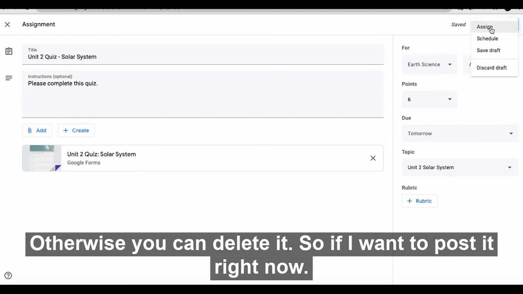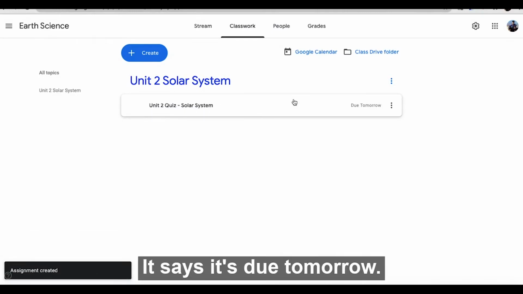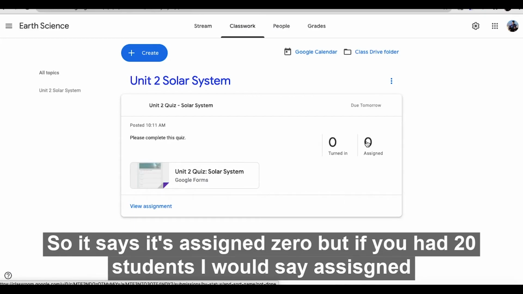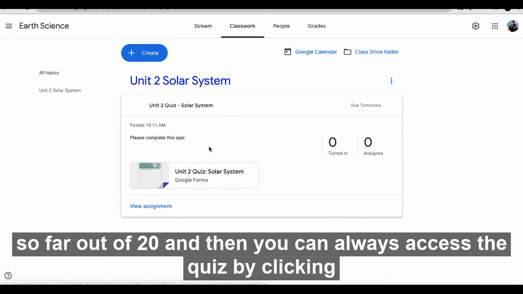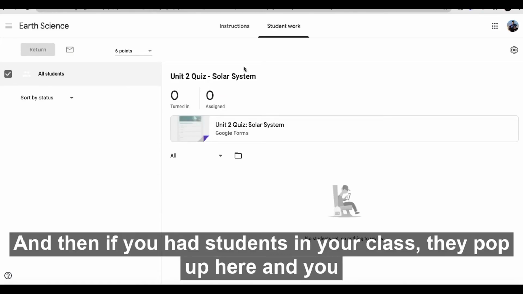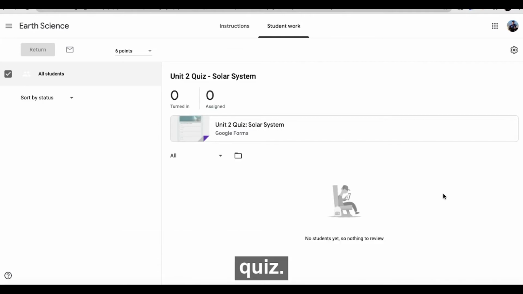So if I want to post it right now, I would click assign. And then it automatically adds it under my Unit 2 solar system. So I've got the Unit 2 quiz. It says it's due tomorrow. When I click on it, I don't have any students in my class yet, so it says it's assigned to 0. But if you had 20 students, it would say assigned 20, and it will let you know how many people have turned it in so far out of 20. And then you can always access the quiz by clicking on it here or by clicking on View Assignment. If you had students in your class, they would pop up here and you would be able to see that each of them was assigned the same quiz.